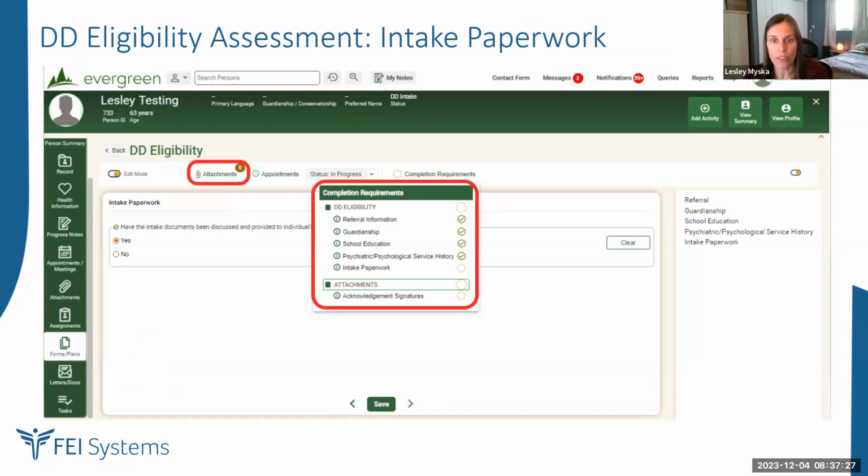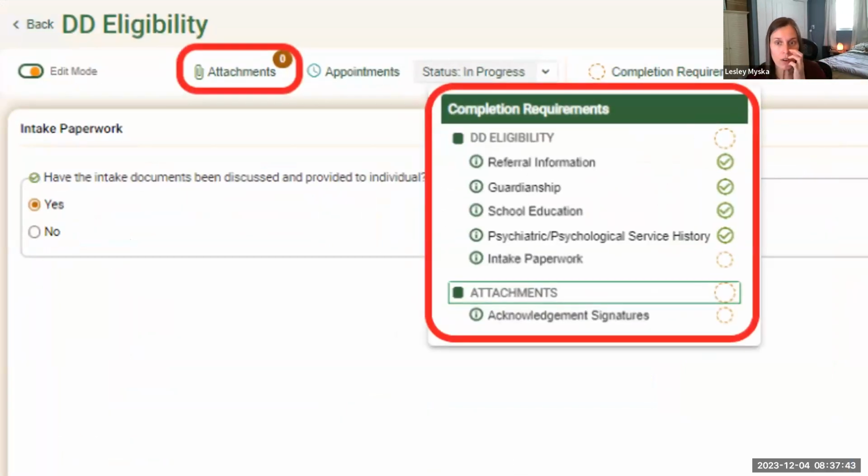The last section of the form is the intake paperwork section, which includes a single yes/no question about whether the intake documents have been discussed and provided to the person. So you'll still provide the same intake packet that you're currently providing to the person, and you'll indicate that they've received it by entering yes here.